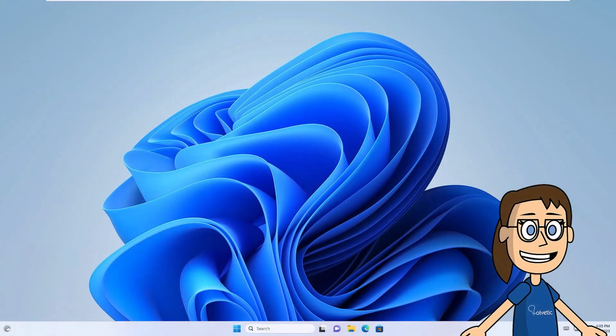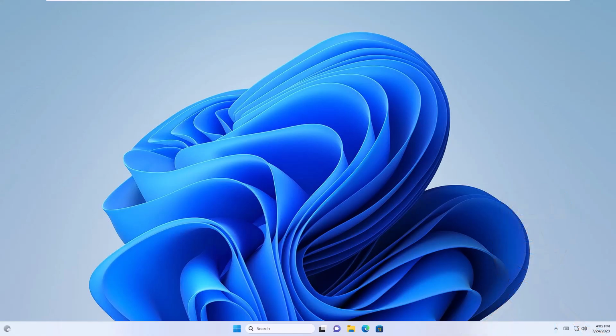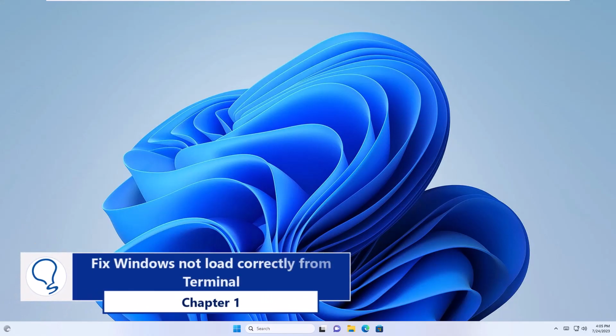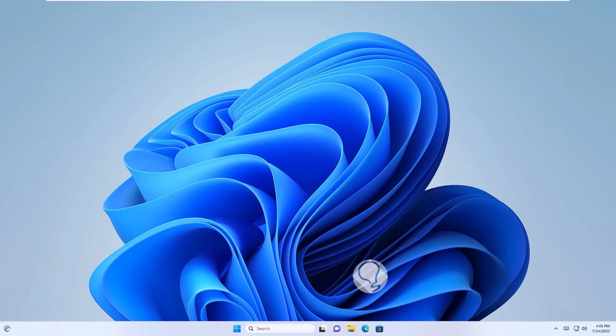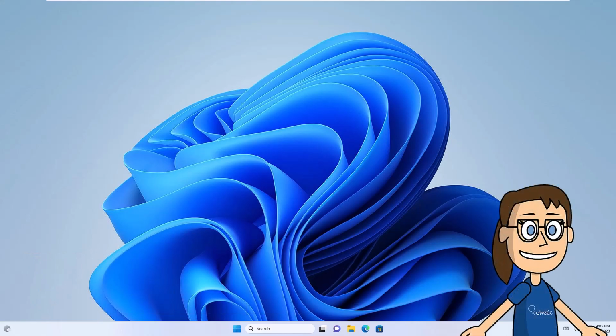Today in Solvetic, we will see how to solve, with different options, when Windows does not load correctly. Chapter 1. Fix Windows not loading correctly from terminal. To get started, open Terminal as administrator from the Start menu.